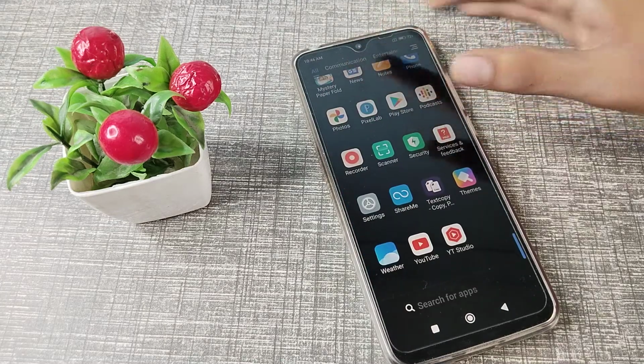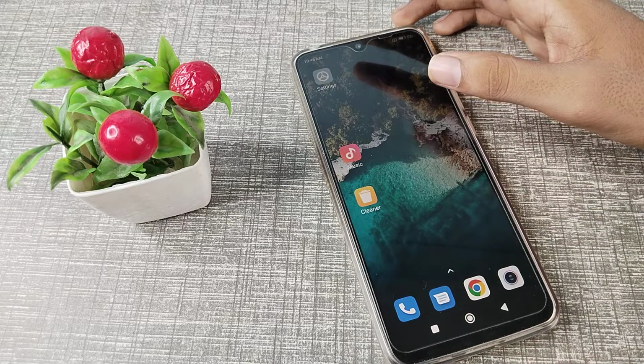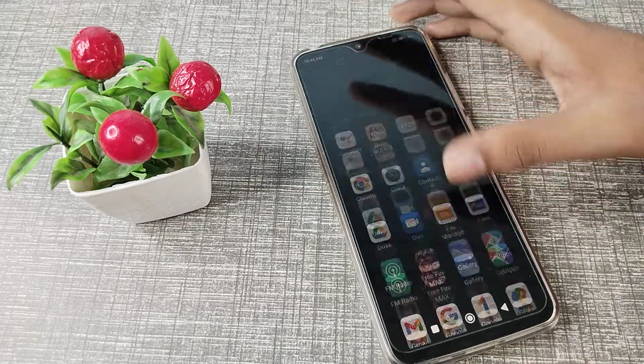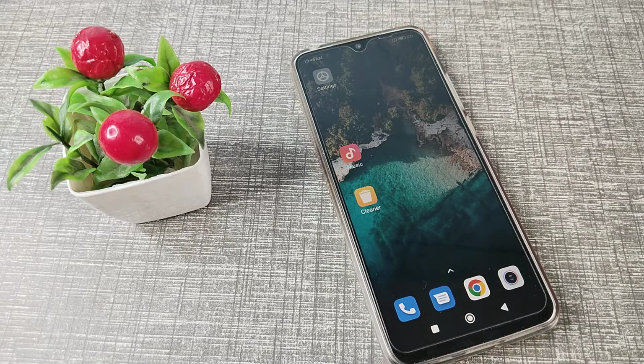In this video, we are going to talk about how to disable raise to wake on your Redmi phone device. If you want to disable your raise to wake settings, you can disable it. Now let's see how to disable raise to wake on your Redmi phone. In this video I will show you.